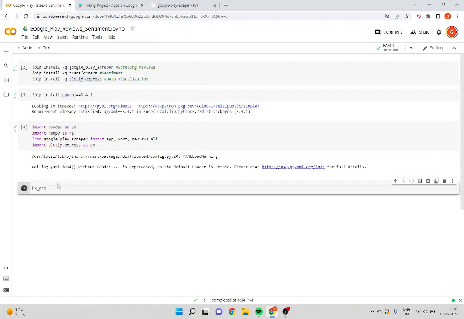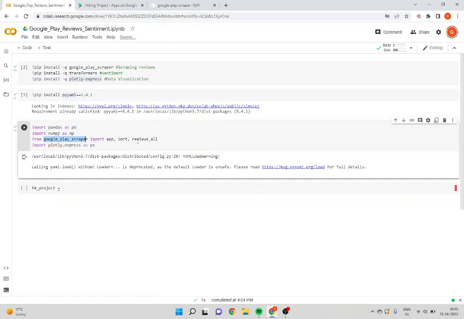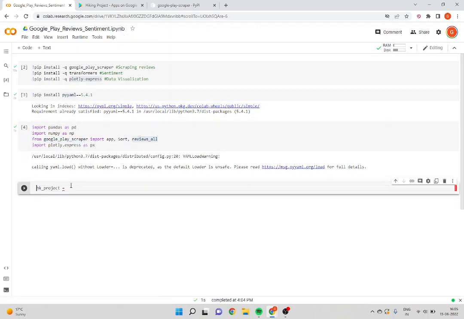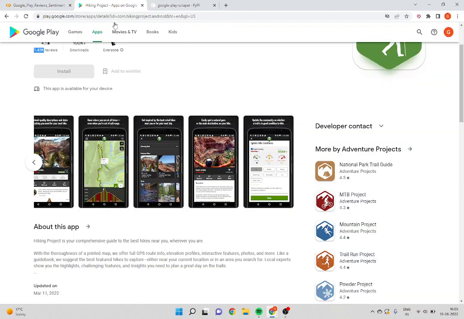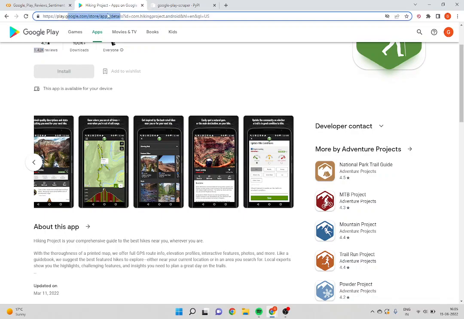Okay, so I want to store the reviews in this variable, and from this Google Play library, I'm going to use reviews_all. The first argument that it needs is the ID, and the ID can be found here. You can see after Google Play Store reviews, there's a question mark and an ID, and we will be using just the ID, and that should be fine, I think.